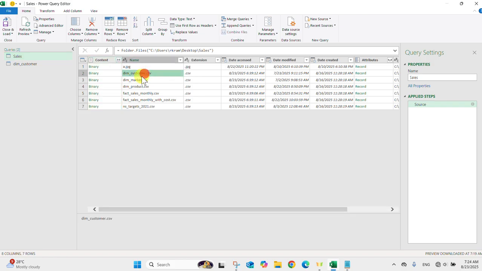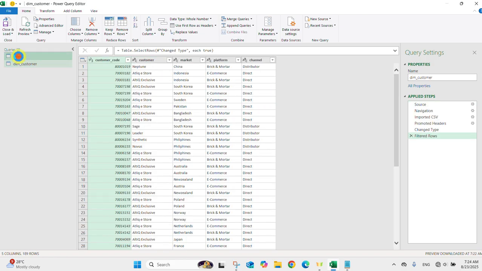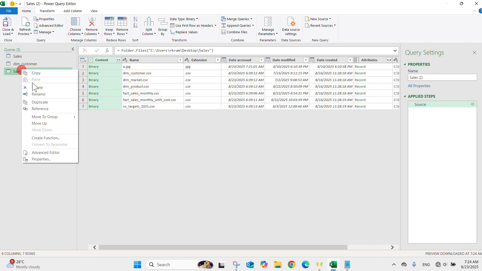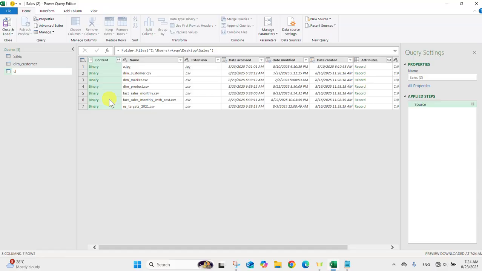Now I'm going to create a similar thing to what I have done in the customer file. I'm going to explain it in depth for the next table, and in the subsequent ones I'm going to create as fast as I can. So again, I'm going to duplicate it. Again, a duplicate file has been created. Customer has already been done, so now I'm going to name it market. Dim underscore market. This market file has been created.